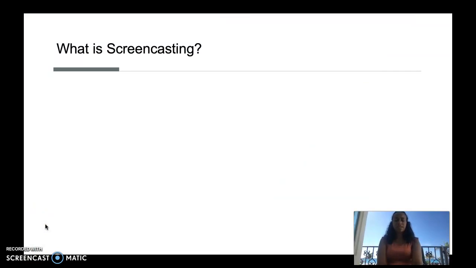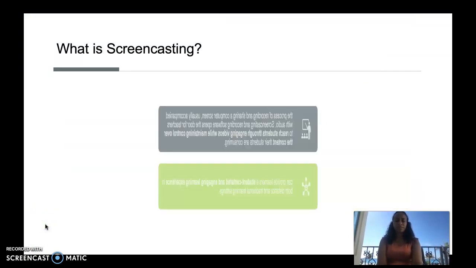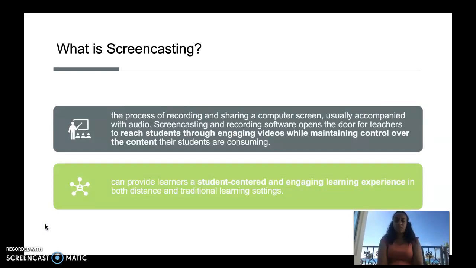So what is screencasting? Screencasting is the process of recording and sharing the computer screen, usually accompanied with audio and video. Screencasting and recording software opens the door for teachers to reach out to students through engaging videos while maintaining control over the content their students are consuming. It can provide learners a student-centered and engaging learning experience in both distance and traditional learning settings.